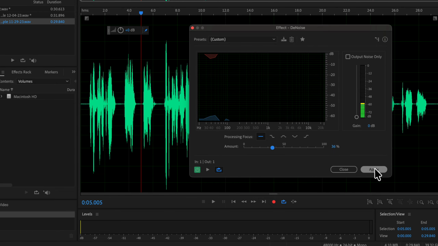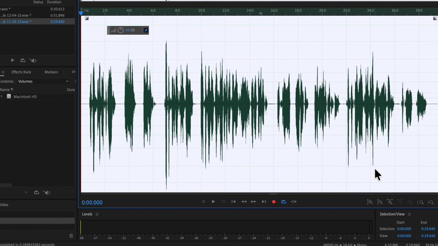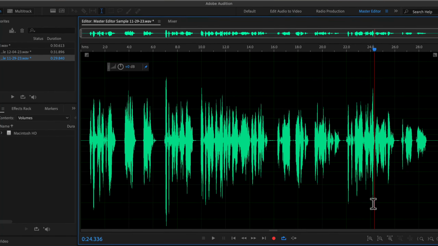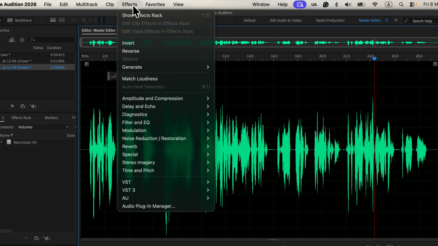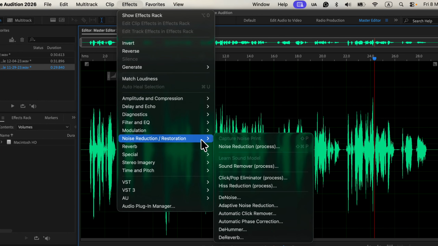When you are happy with the settings, you can apply them. This was denoise. As I said, there are other options, and sometimes the adaptive noise reduction works better.